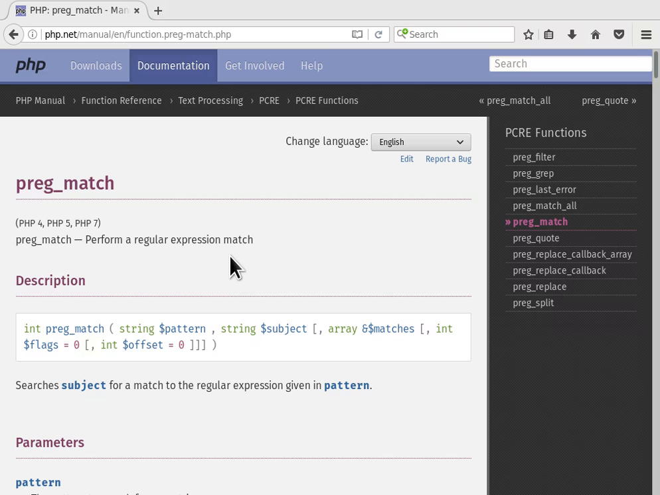Hello, this is a recording that will help explain what regular expressions are and how to use them in PHP. This is the description of preg_match on the PHP website. And when you read the description, it's really simple. It's way simpler than it really should be.